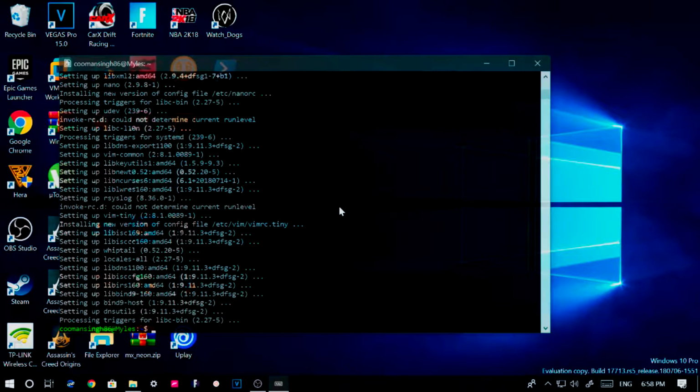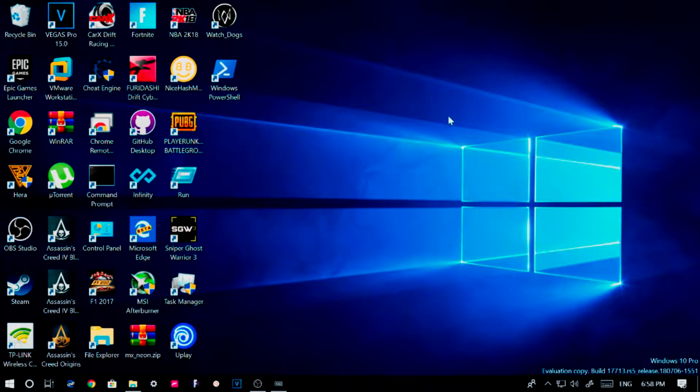But yeah, that's how you download, install, and upgrade or update Kali Linux within Windows 10 without dual boot or a virtual box.